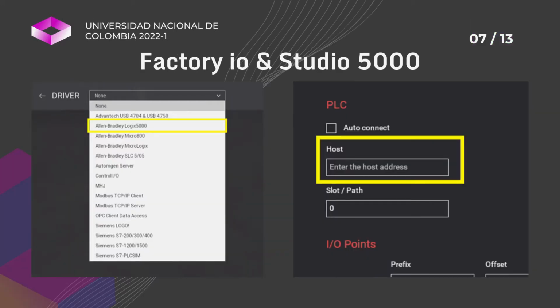The connection between Studio 5000 and Factory I/O was made by selecting the pack's manufacturer and IP address and using the same variable names in both programs.